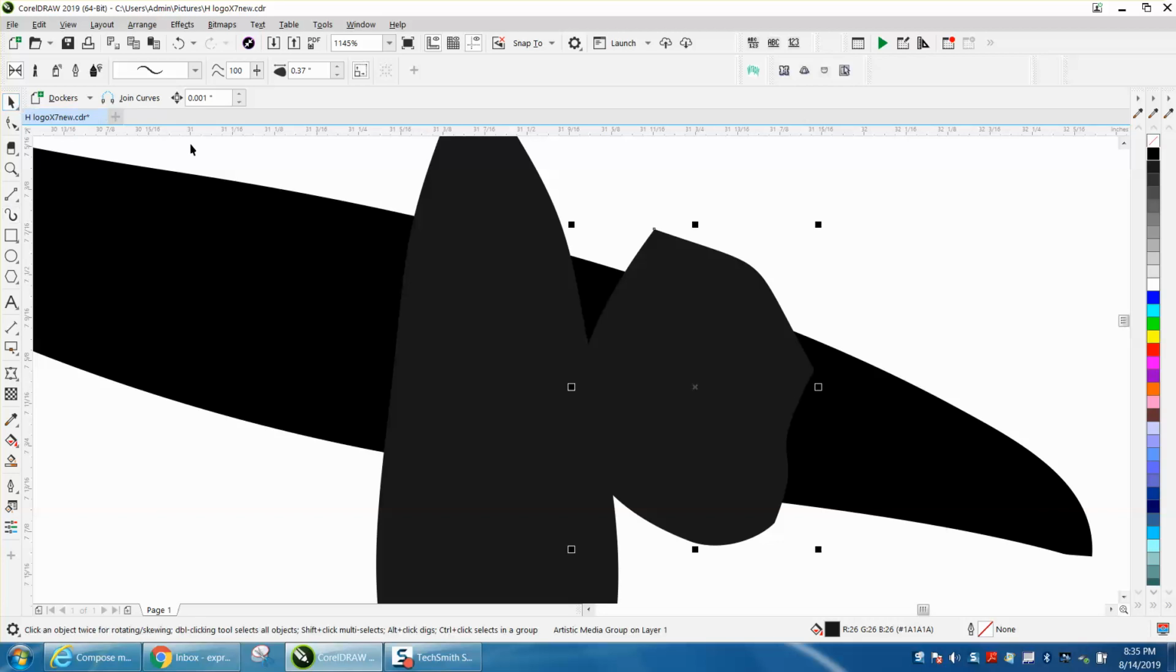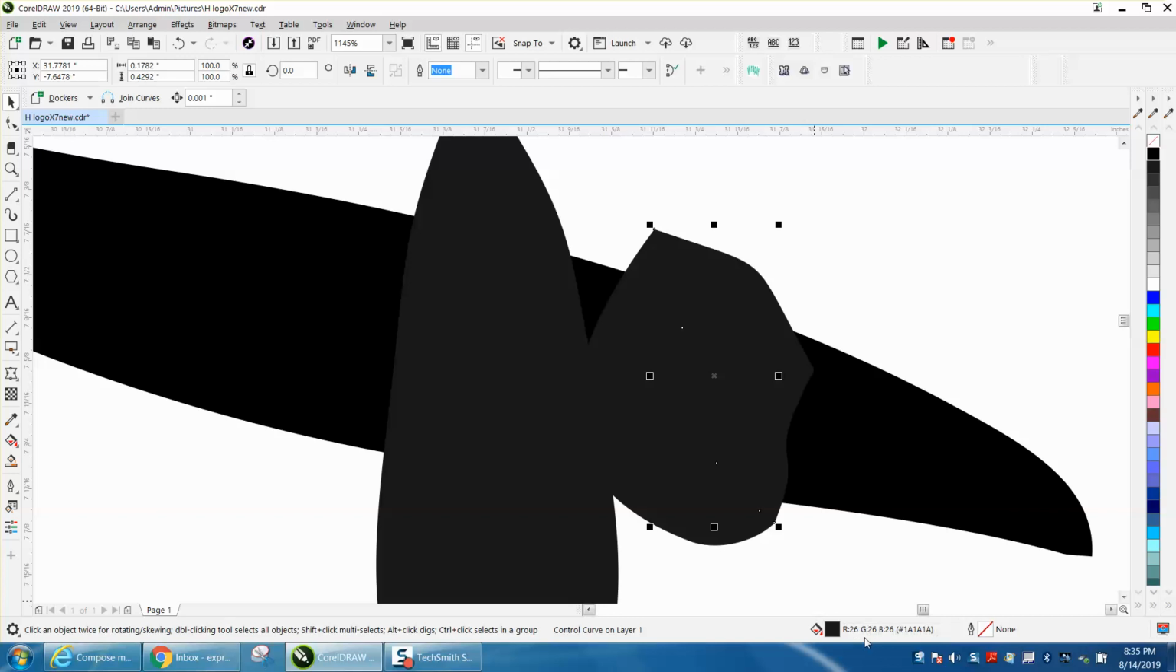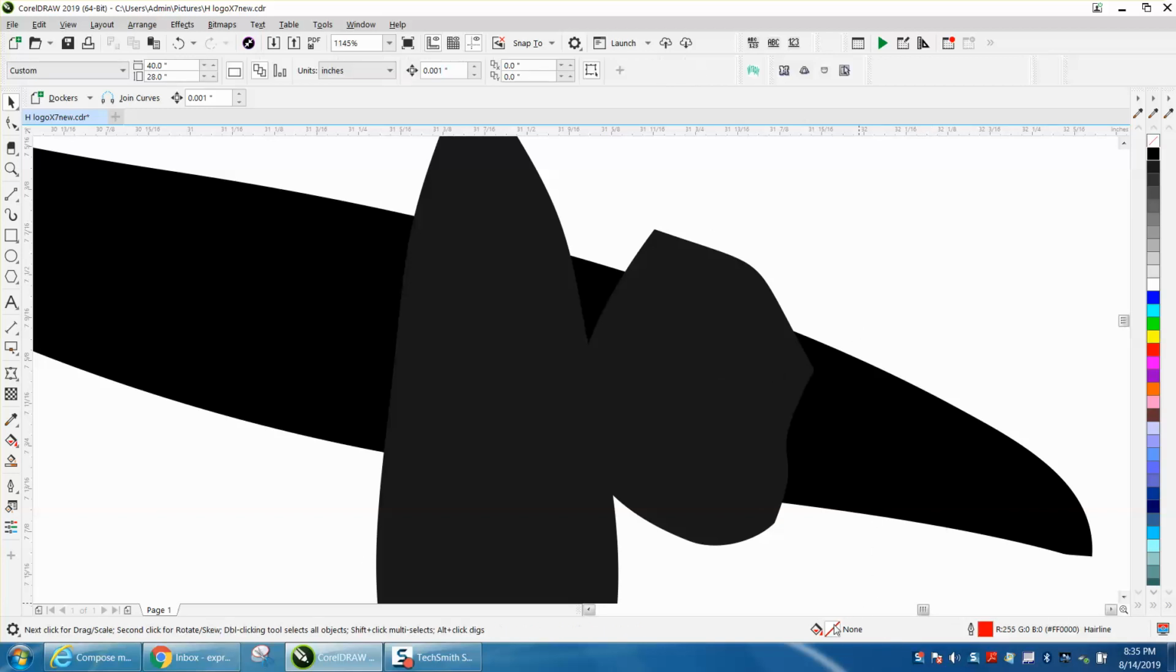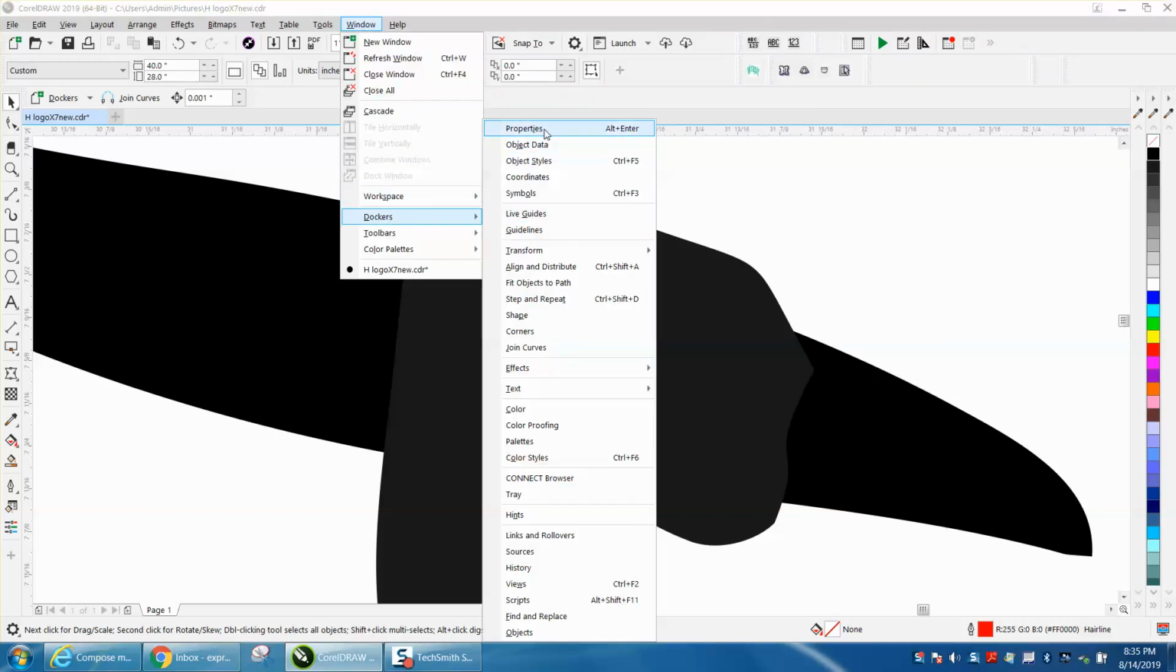Well, there are several ways to do it, but the best way to do it, and you can see this is black 2626, where this is black 000. You could go here, but this doesn't always work. So I would go to Windows, Dockers, Properties.